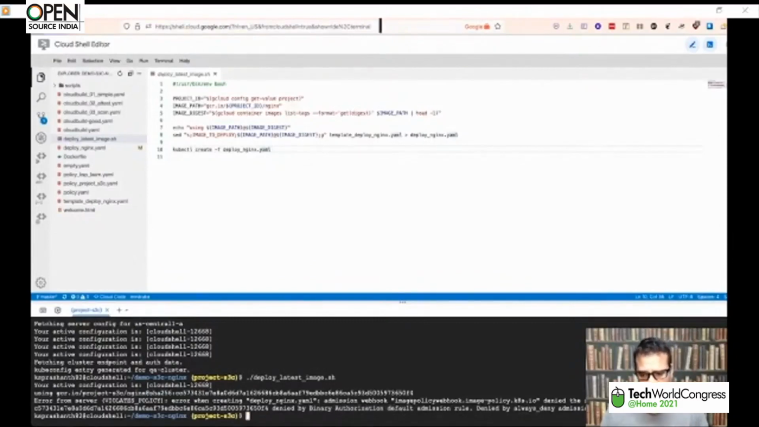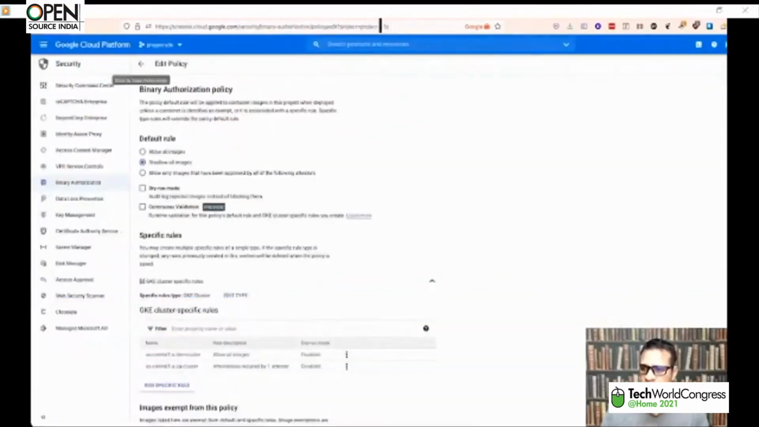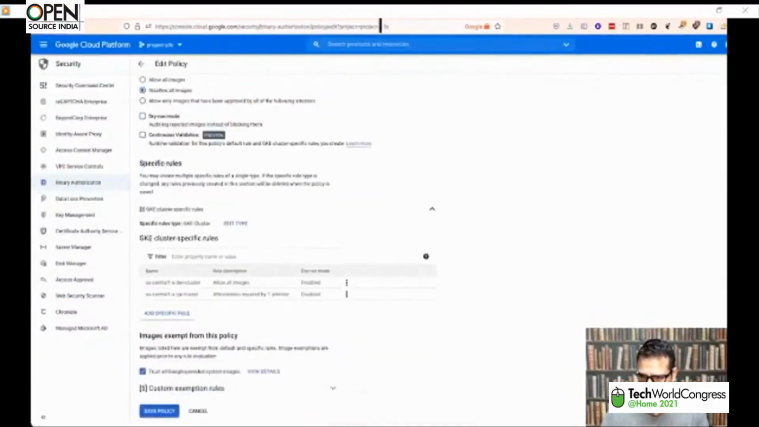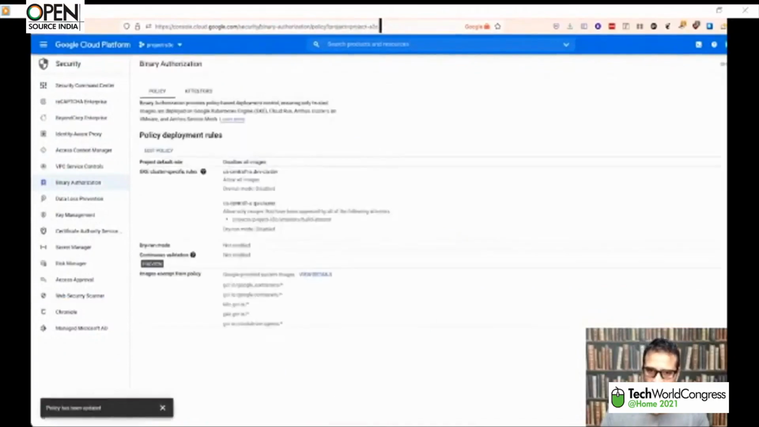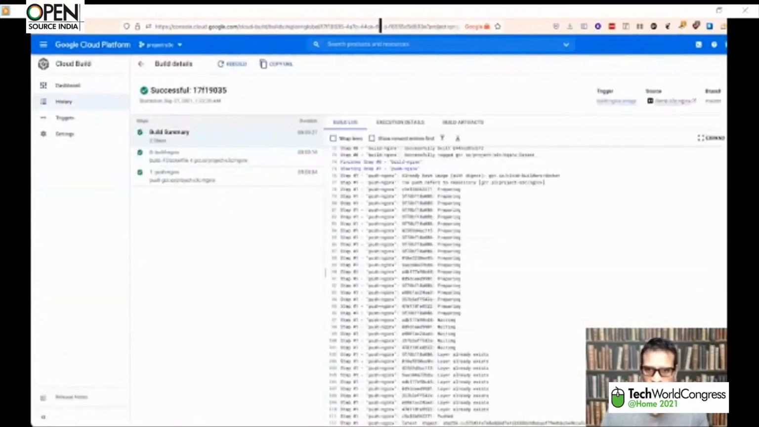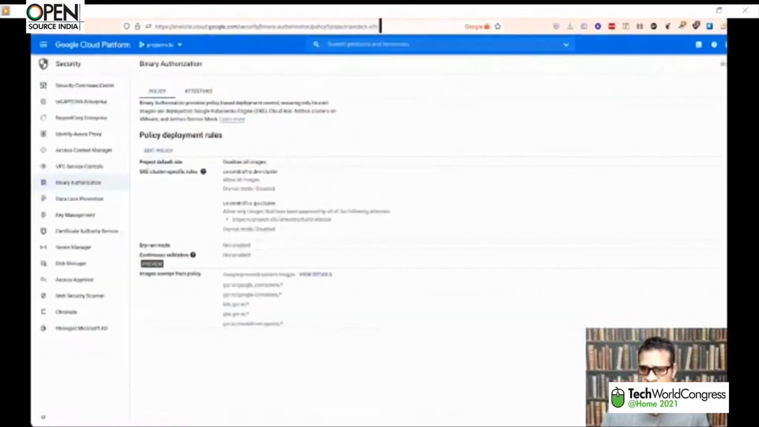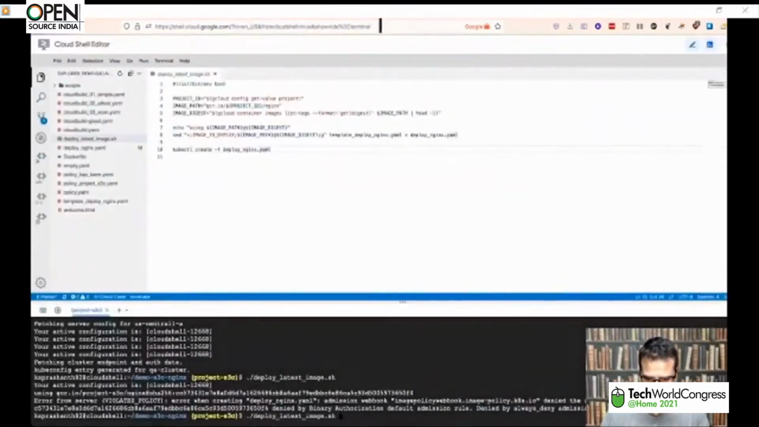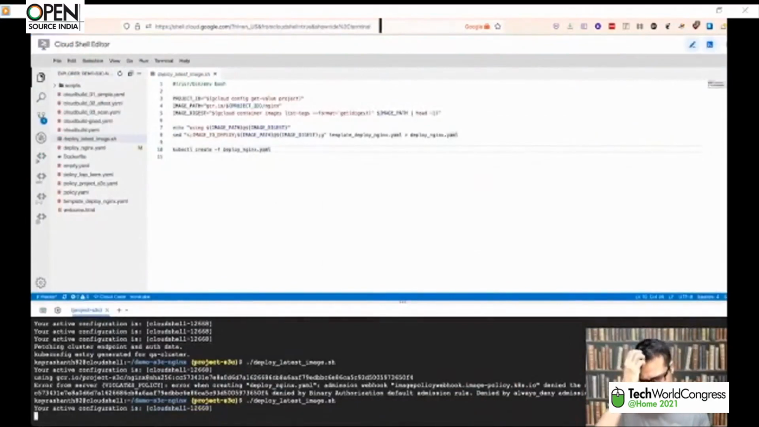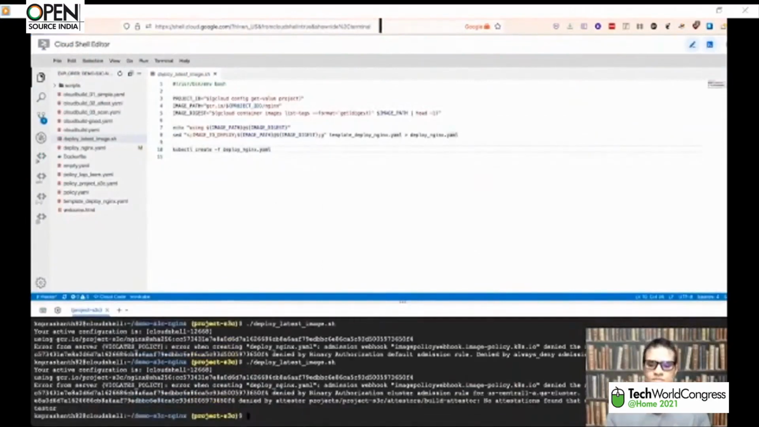Now, in order to allow this to be deployed, we need to... so this in fact is the always deny admission rule. The always deny admission rule is the overall rule which is to disallow all images. I hadn't saved the policy. Let us go and deploy this again now. All right, now this makes a lot more sense.